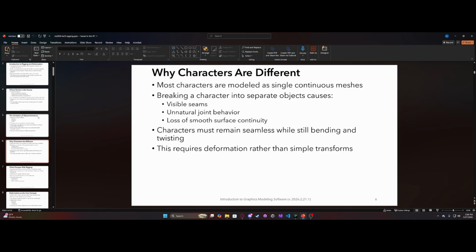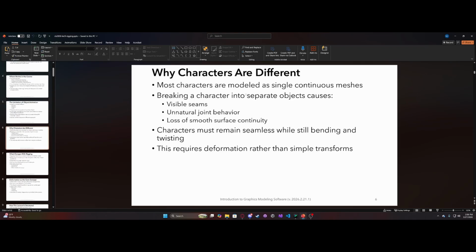And so, why are characters different, right? Most characters are modeled as single continuous meshes. And so, breaking a character into separate objects causes visible seams, unnatural joint behavior, and loss of smooth surface continuity. So, characters need to remain seamless while still bending and twisting, right? And this requires deformation rather than simple transforms.